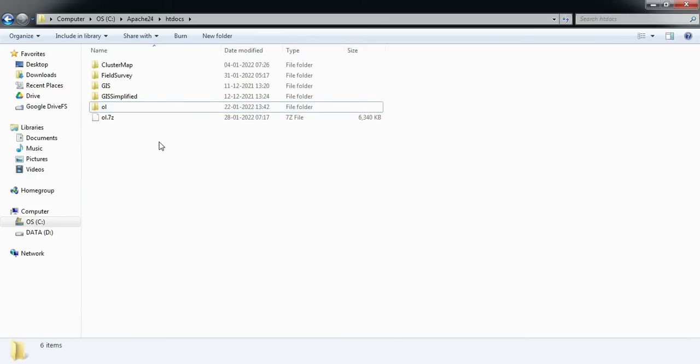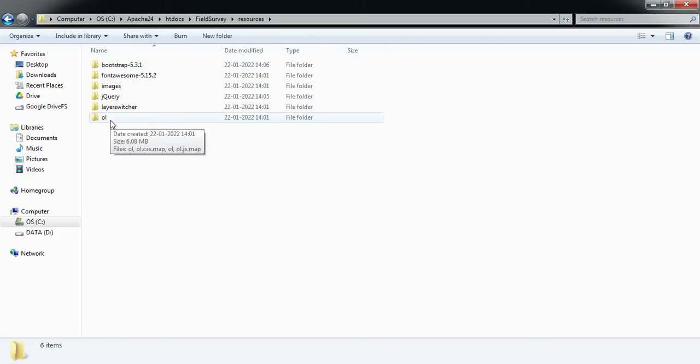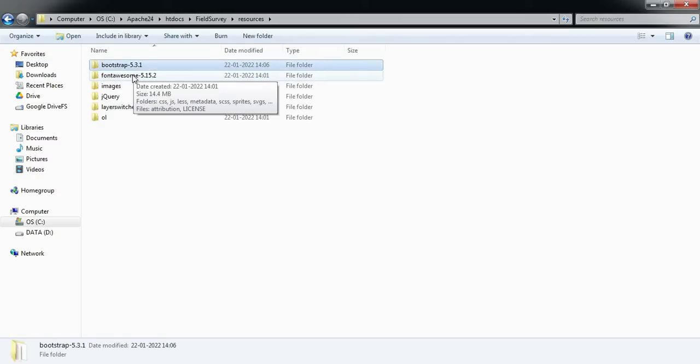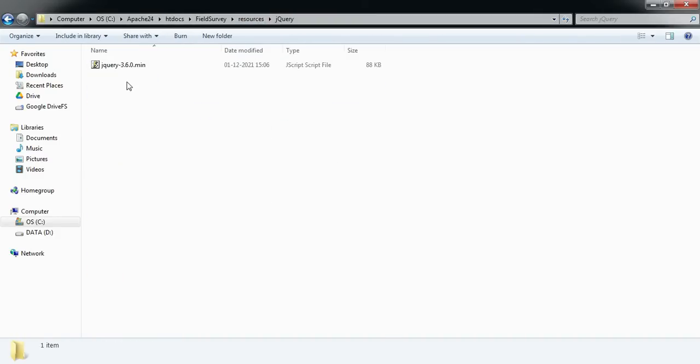To support this application, I have created a field survey folder in my htdocs Apache 24 folder. So you can see my field survey folder contains resources and I have following resources which will be useful in developing this application. So I have used Bootstrap or Font Awesome, and then I have certain images which will be required to create the icons for the buttons. So these are the images. I will also be using jQuery functionality.